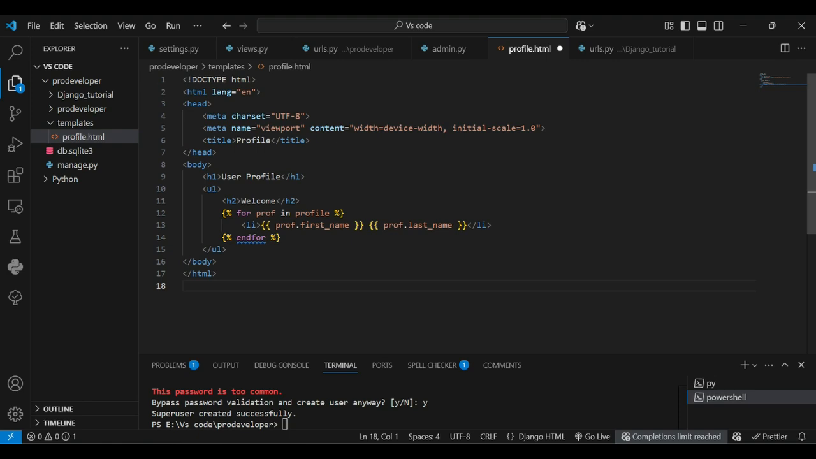writing HTML code. And here I'm just rendering the first name and last name which we have written in our model. So that's what we are doing here in the template. Now our template has been created. Let's save it. And now let's create views for it in our view file.